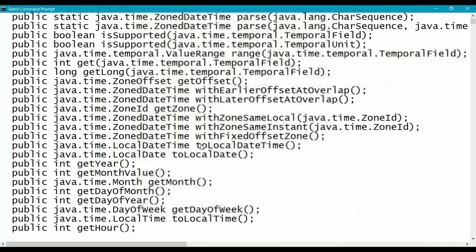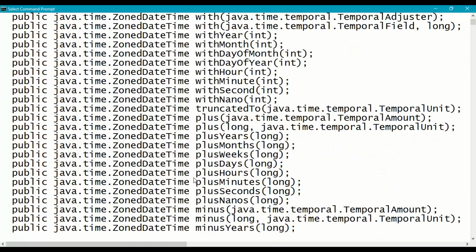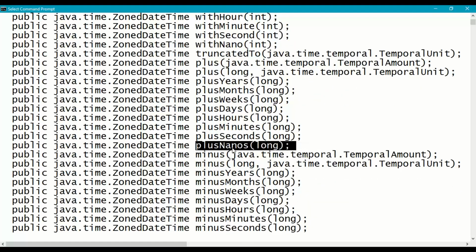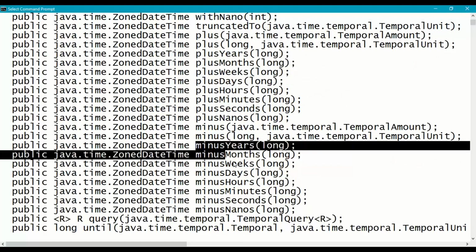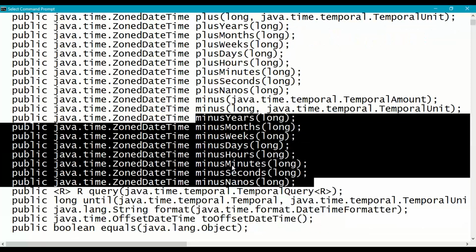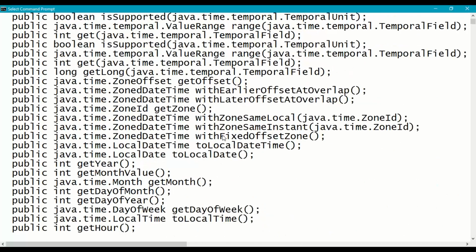We also have methods to get year, month value, day of month, day of year, hour, minutes, seconds, and also methods to add: plusYears, plusMonths, plusWeeks, plusDays, plusHours, plusMinutes, plusSeconds, including nanoseconds. Also minus of years, months, weeks, days, hours, minutes, seconds, and nanoseconds. It also provides methods to create a DateTimeFormatter as per our required format. And then we also have a method parse.